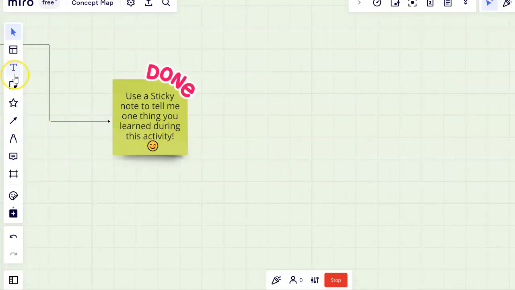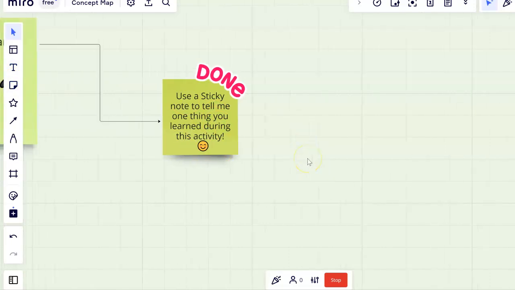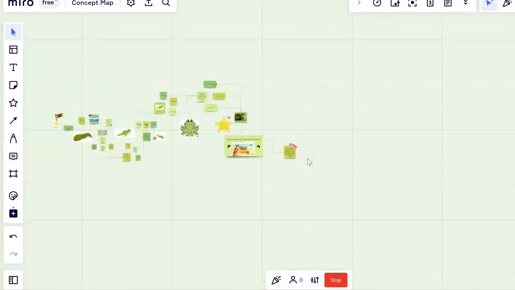I just asked that they use a sticky note to tell me one thing that they learned during this activity. After that, they've finished the activity and they are all done.